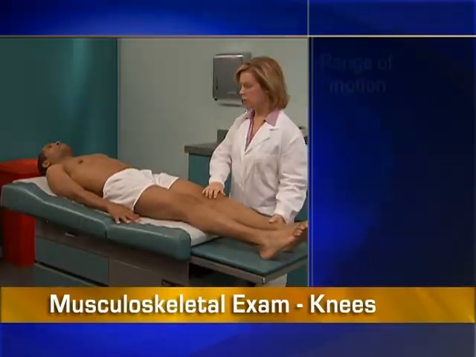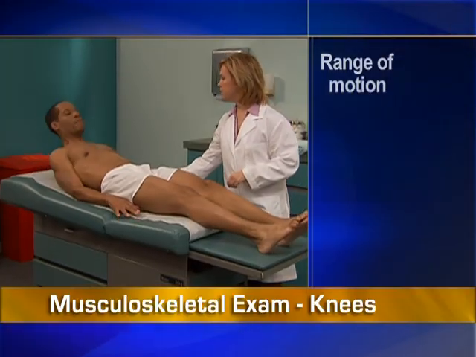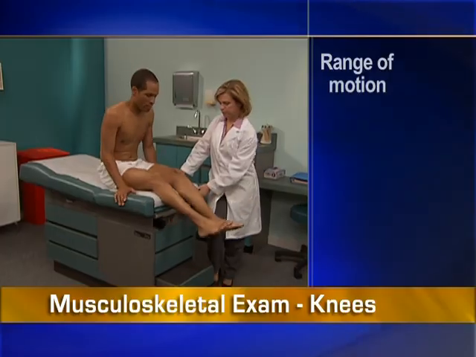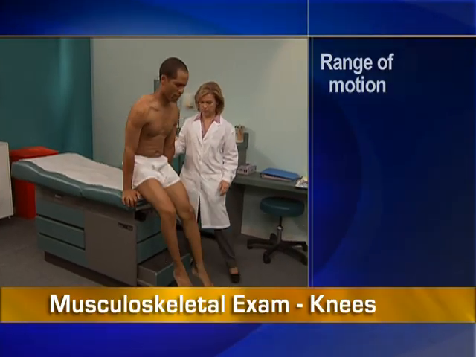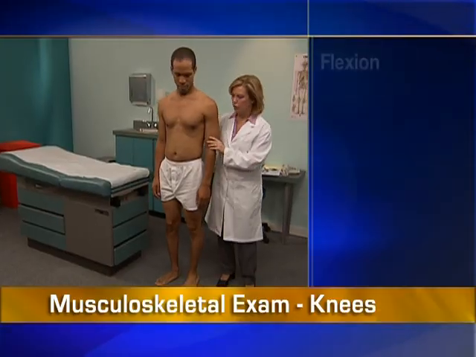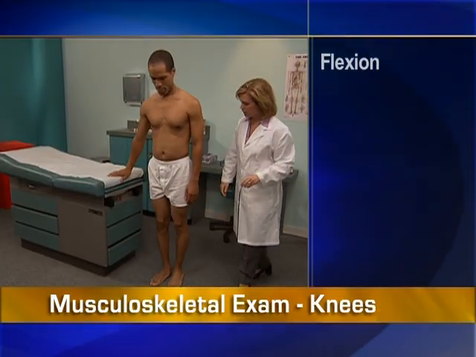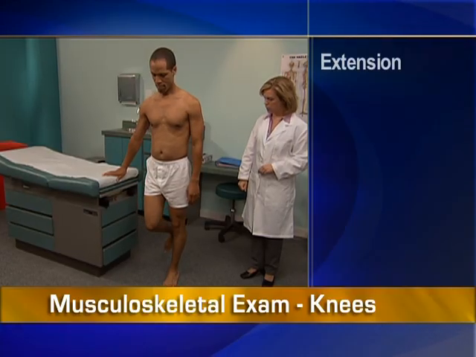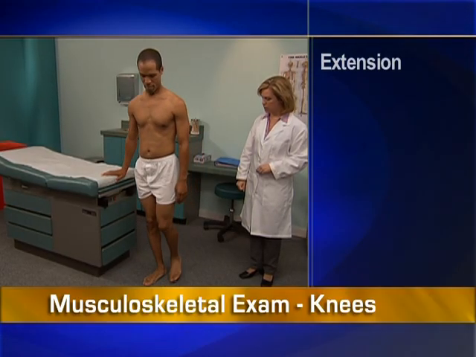Good. Next, check knee range of motion by having the person stand and perform 2 movements. You can stand here and hold on to the table for balance. You should see flexion of 130 to 150 degrees and extension of 0 to 15 degrees.